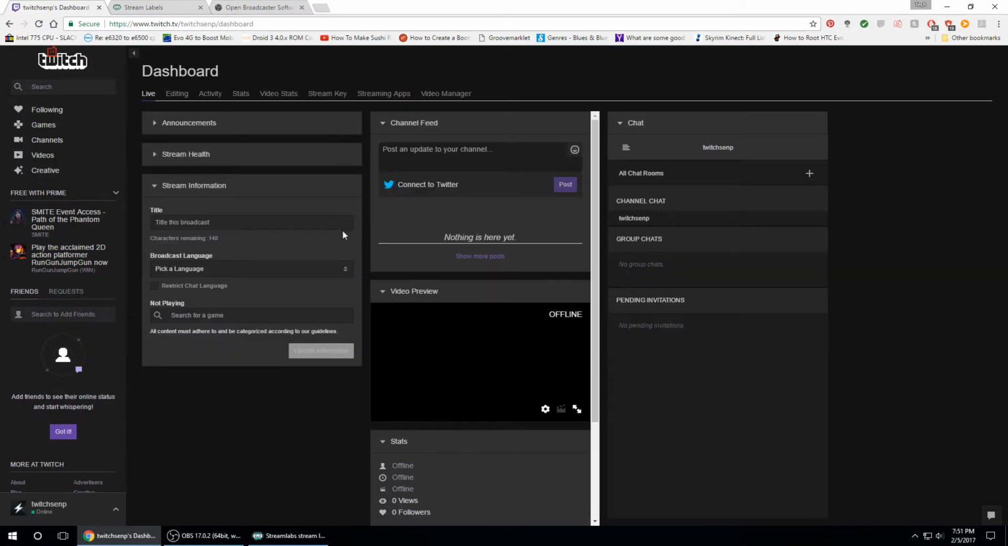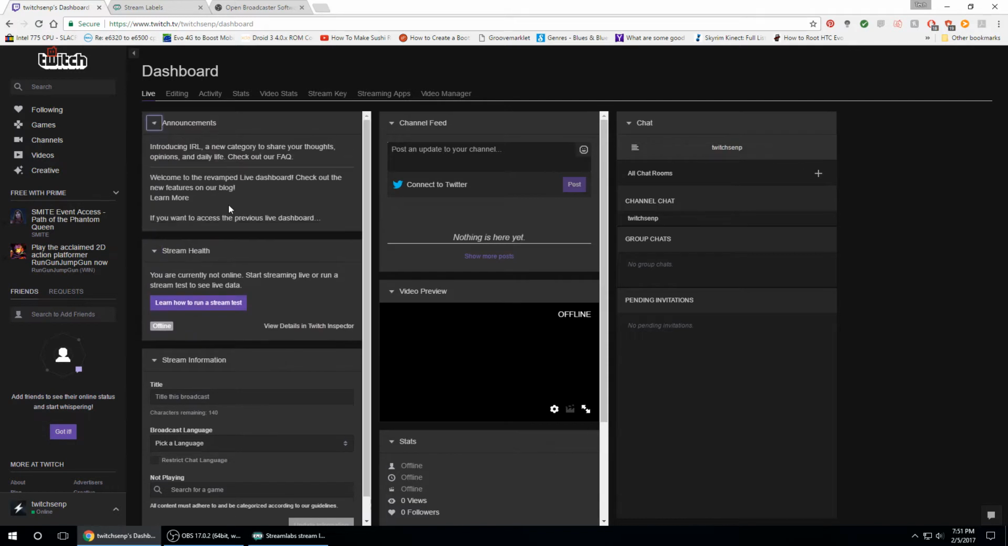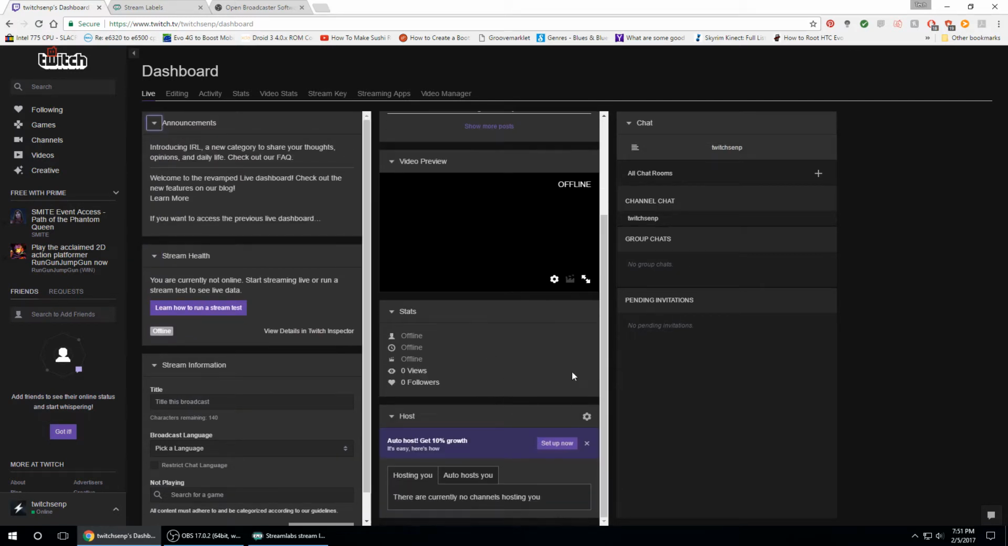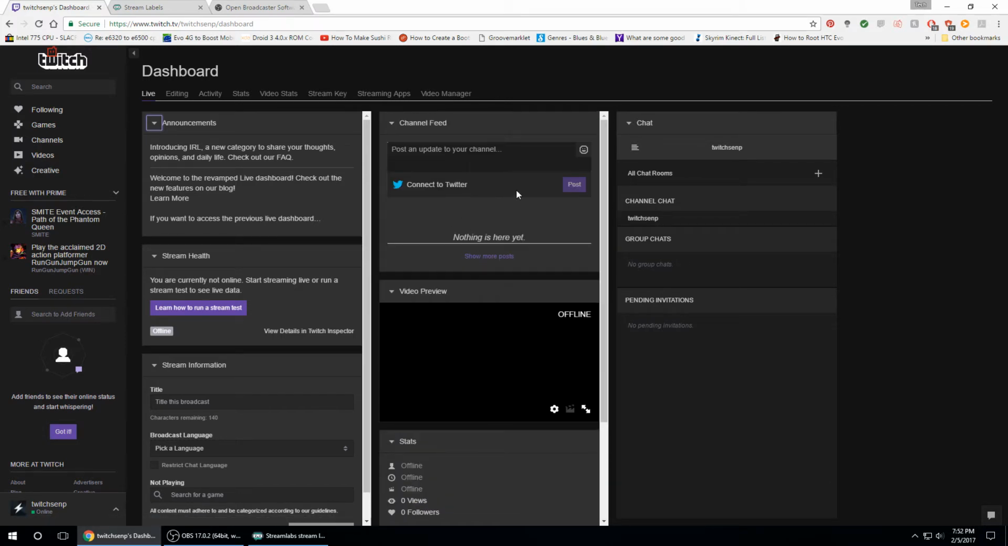Now, what this dashboard does, it tells you a bunch of things. You can change your title. You can pick your language. You can play a game. You can go right here. It tells you your stream health. It tells you your announcements, channel feed, a bunch of different things. Your current viewers, current time up, how many clips in, how many followers, your auto hosting. That's all done here. Now, what we're looking for is streaming key.